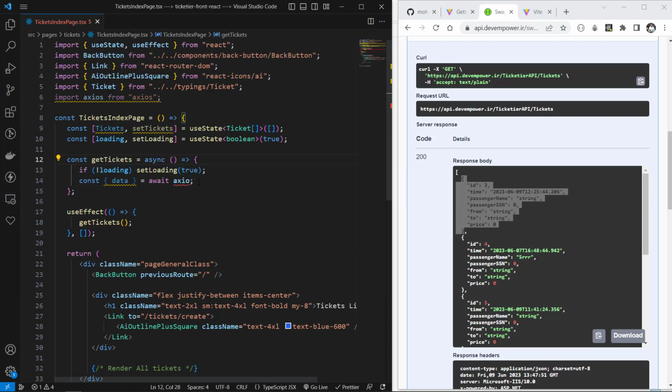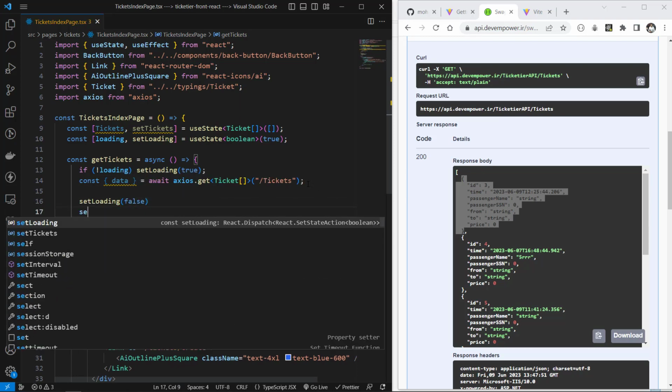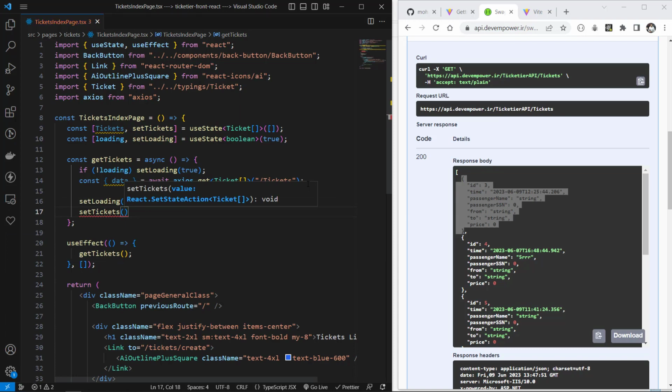So let's use the Axios dot get method, and we say slash tickets because we already have the base URL. And also for the return type, we can define it here as a ticket array. So we are receiving a ticket array here, and after receiving this data, we can set loading to false, and also we can use set tickets with the data. Now I have all of my data inside of these tickets.